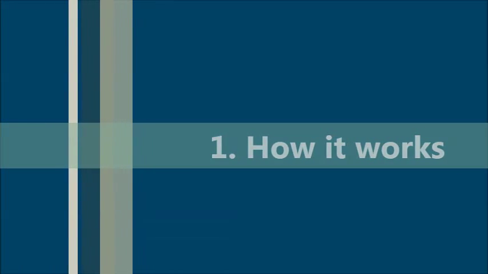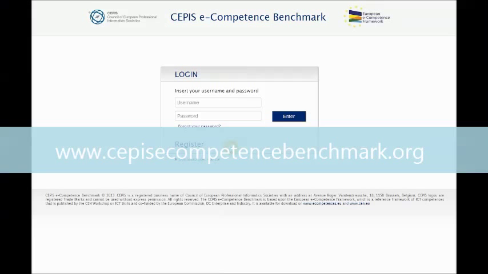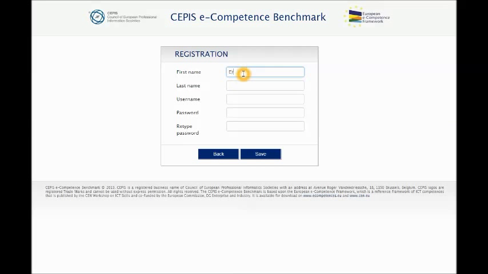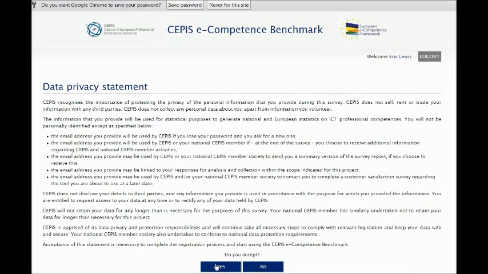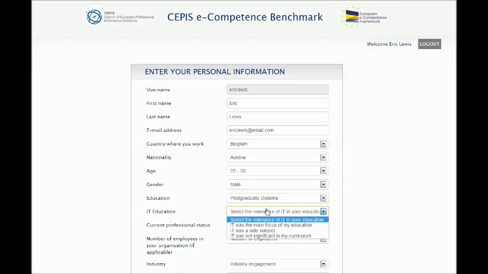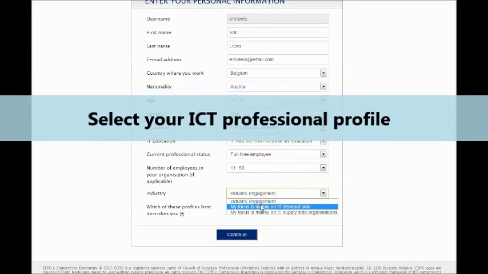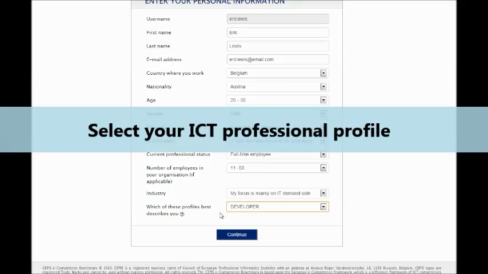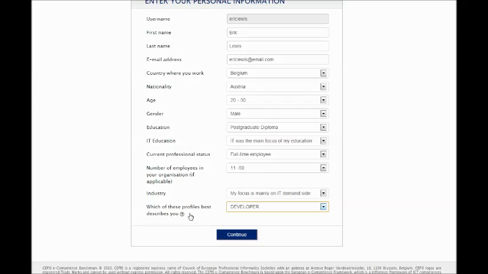Now let's have a closer look at the CEPIS e-Competence Benchmark to find out how it works practically. The first step is to visit the webpage cepiseCompetencebenchmark.org and to click on Register to create a personal account. Enter your name, select a username and password, and then read and agree with the privacy statement. After that, you will be asked to provide some personal information and to select the ICT professional profile that best describes your current or future job. In case of doubt, click on the question mark to download a guide which will help you select the right ICT professional profile. These profiles were created by the CEN workshop on ICT skills.